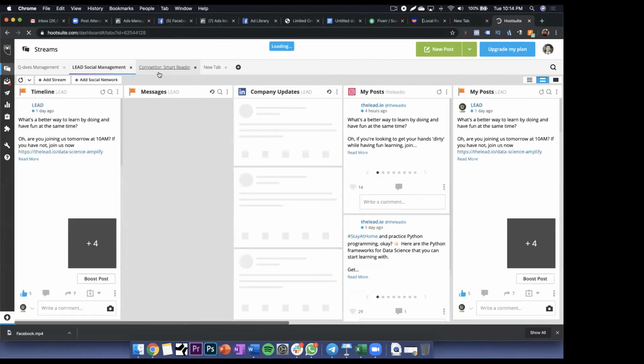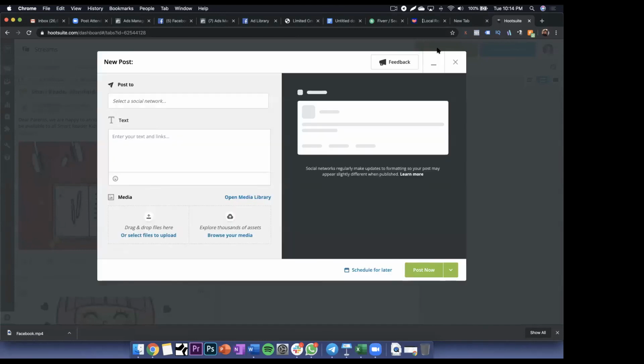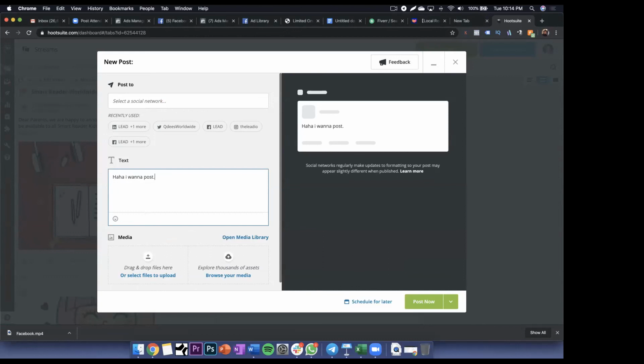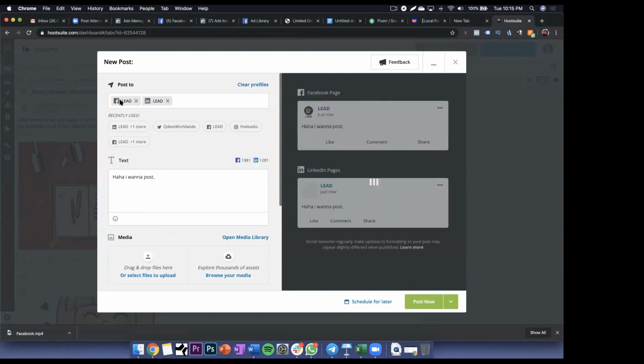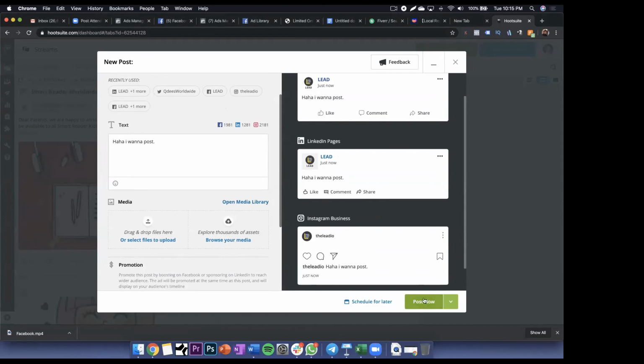Okay, so when you go to Hootsuite, what you can do here is choose a new post, right? You can create a post, and then we can choose different social platforms. We can choose Facebook, LinkedIn, and Instagram, and post on all of them at the same time. When you click on post now, this exact same thing will go out on 3 platforms.